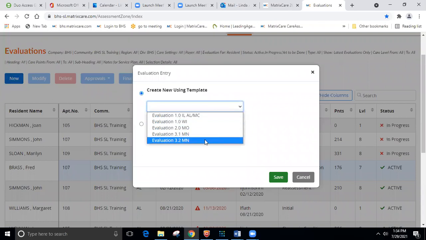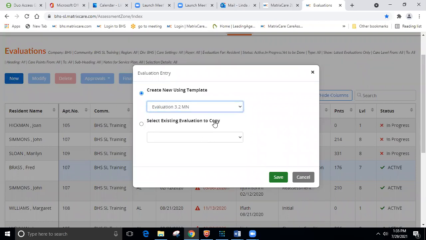I'm not able to copy over as you will be tomorrow, hopefully if things go well, but just know it is Matrix, so sometimes I have trouble pushing these out. We're going to go ahead and start the new template. It is called 3.2 for Minnesota.